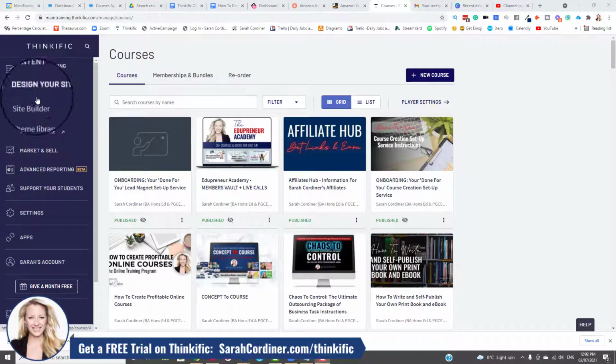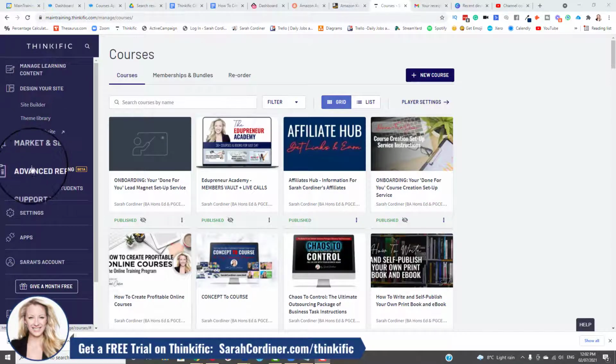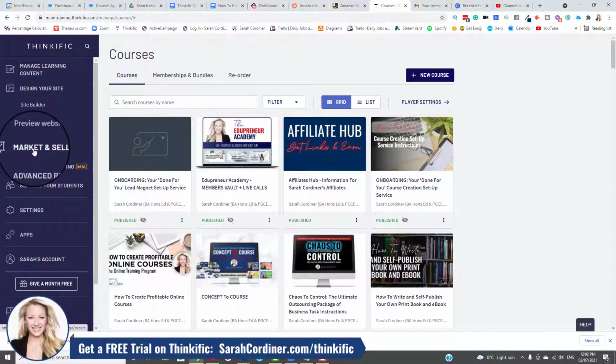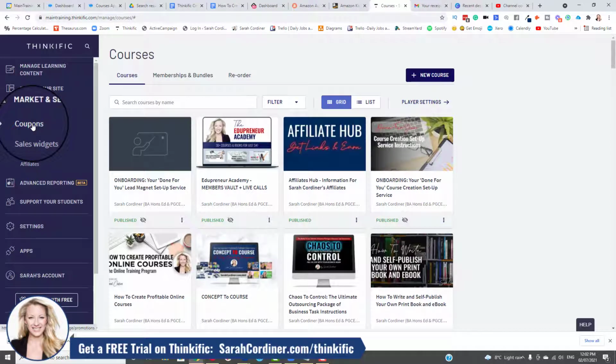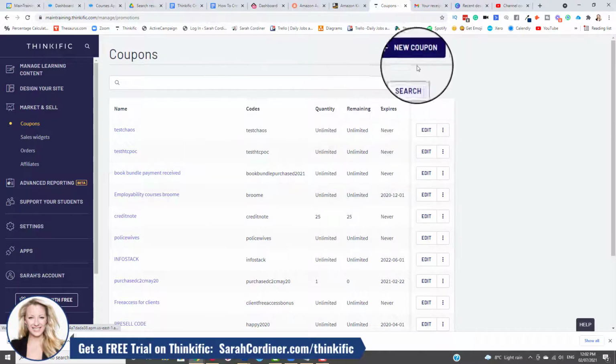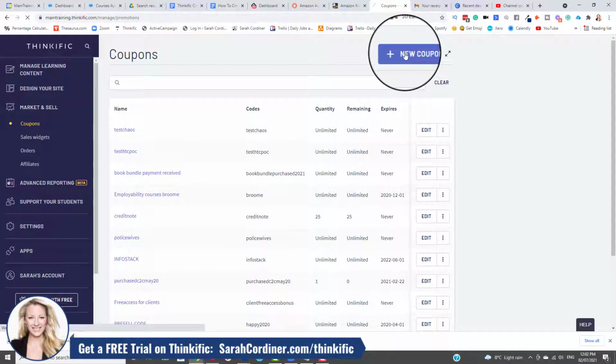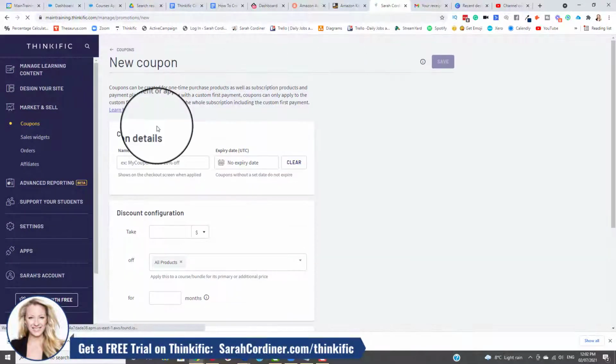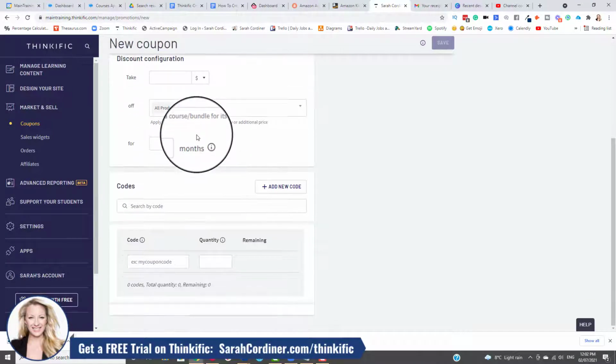So what you're going to do to create yourself a coupon code is go into your main Thinkific dashboard, go to Market and Sell, and there you will find the option called Coupons. Click on Coupons right there, and you will see all kinds of coupons going on. Press Create a New Coupon, and this is where you start putting in your coupon details.